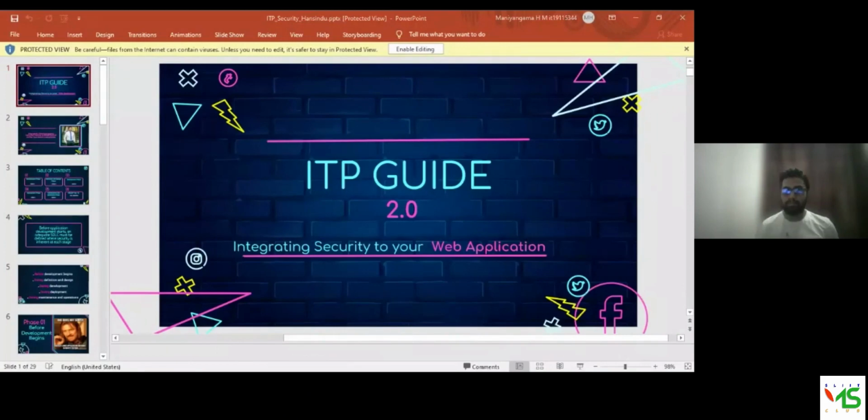Hi guys, I am Hansindu Maniyangama, a third year cybersecurity undergraduate and also a member of MS Club of SLIIT. I know you have waited here a long time, so just give me 10 to 15 minutes. I will make this quick. I'm going to tell you how to implement security in a web application during the software development lifecycle phases.